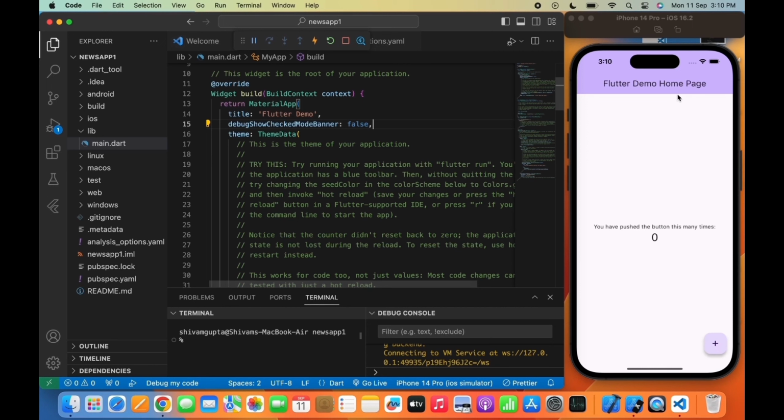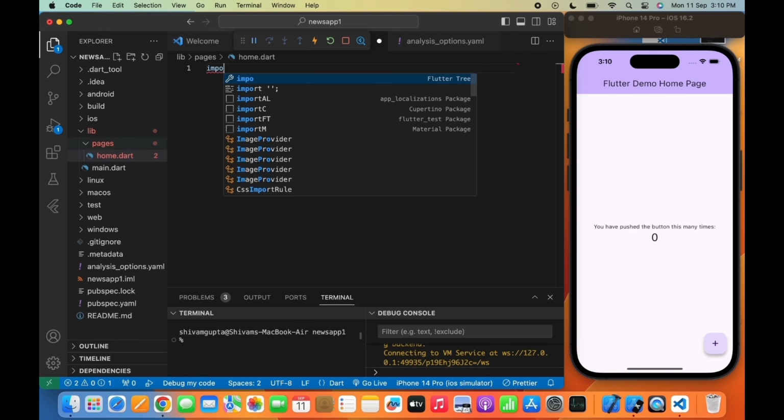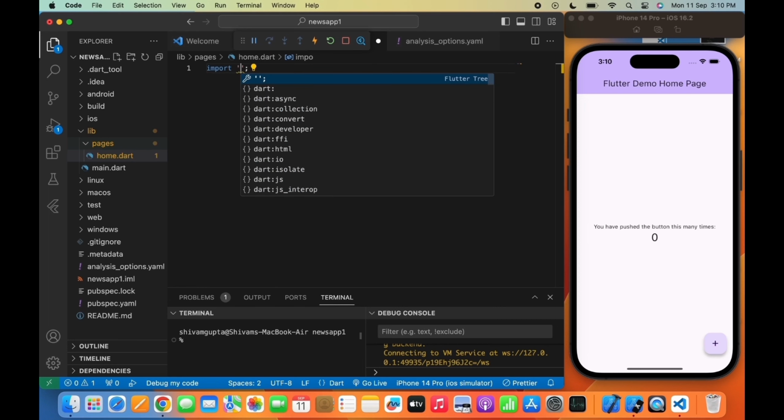So now we will start developing the app from scratch. So let's move and create a folder named pages here. Inside the pages folder, I will create a new file named home.dart here. Now inside the home.dart file, I will create a stateful widget named home here.